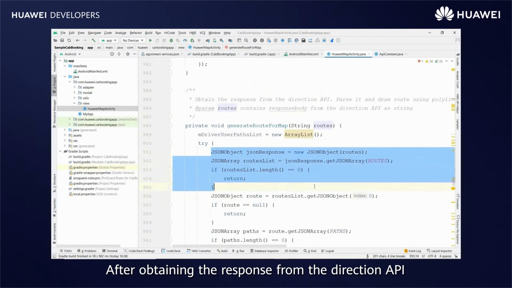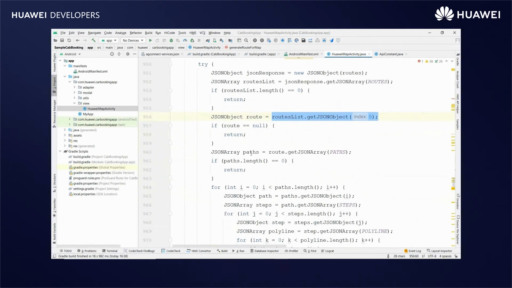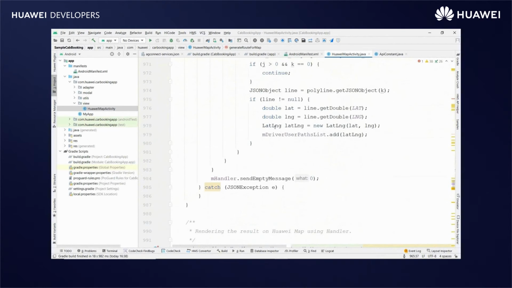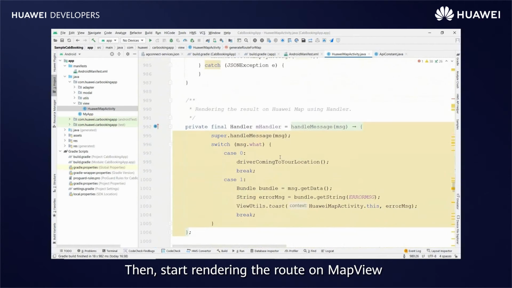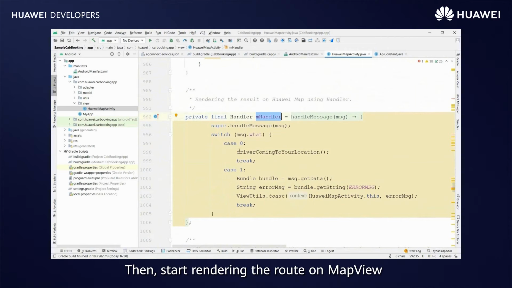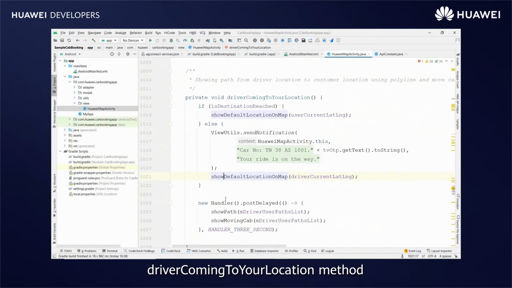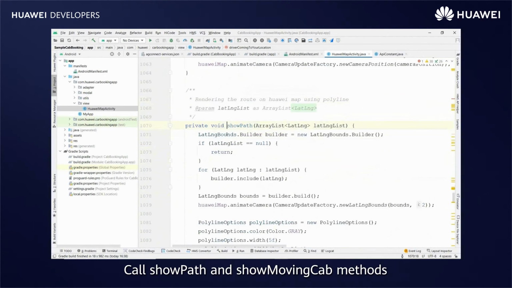After obtaining the response from the direction API, parse it using JSON object. Obtain the path, steps and polyline JSON objects. Add the polyline latitude, longitude into path list object. Then start rendering the route on map view using handler and call driver coming to your location method. Call showPath and showMovingCab methods.